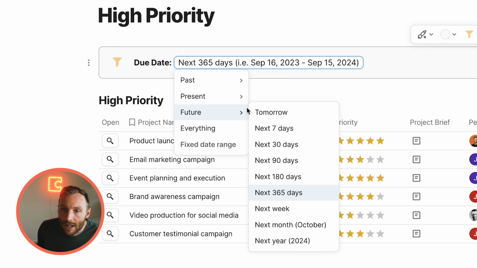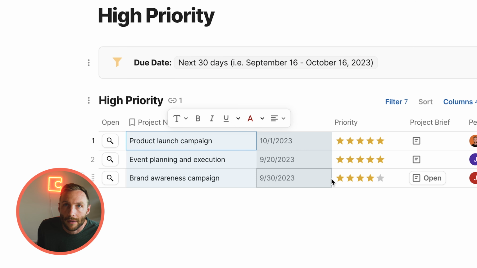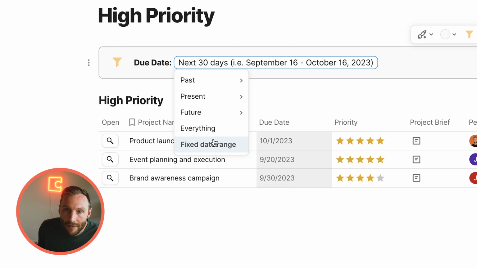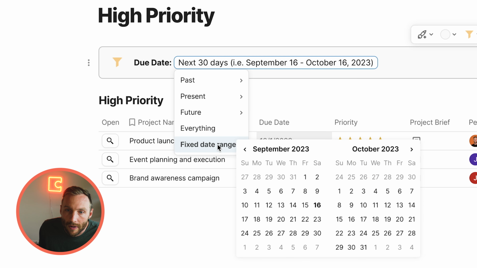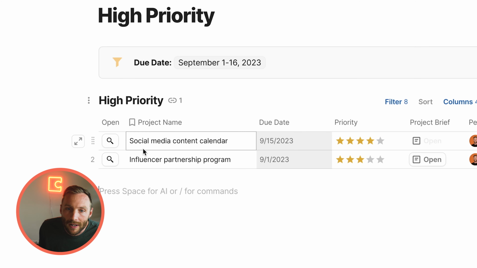We can come here and we can change this to just the next 7 days. We can change it to, future the next 30 days, or anything that we want. You can also choose custom sets, right? A fixed date range, like just show me ones where it's between September 1st and the 16th. And that will continually update for you.